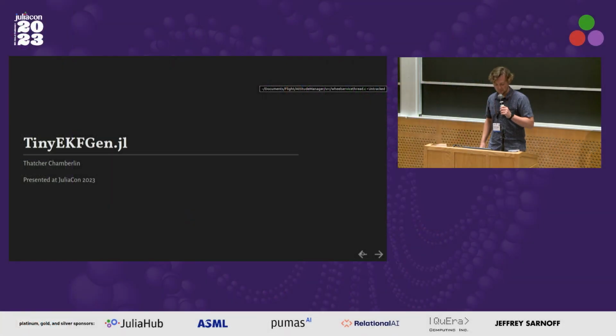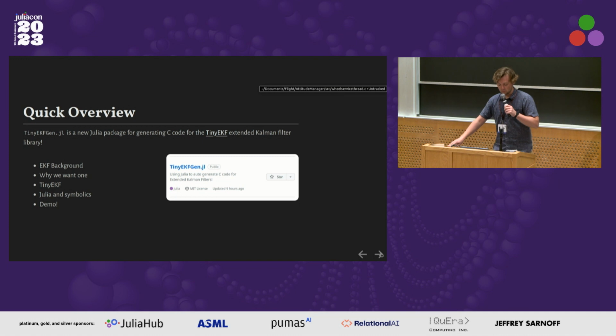My name is Thatcher Chamberlin, and I wrote a package called TinyEKFGen.jl. It's for generating Kalman filters that I, in particular, use on a satellite, but it's very general for a lot of things. So this is this new package. I actually tried to register it earlier this week, so I think it's in the CI pipeline right now. So maybe by the end of the talk, you'll be able to download it. I'd just like to tell you a bit about it today.